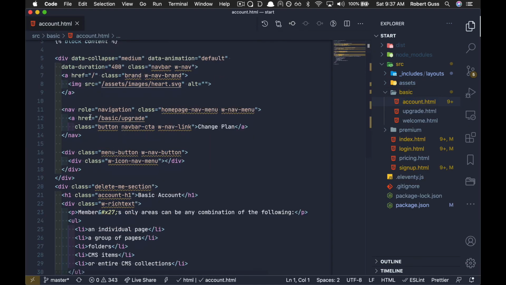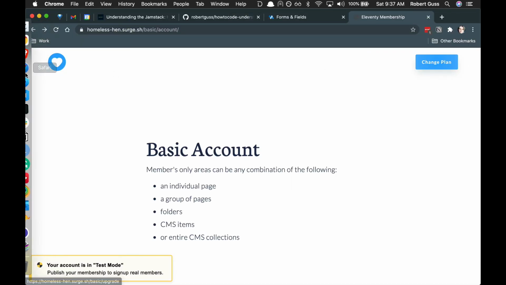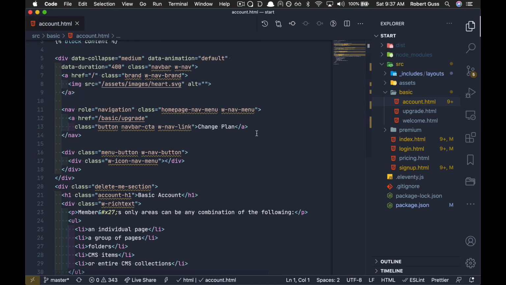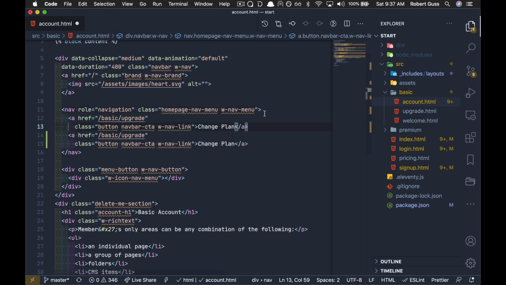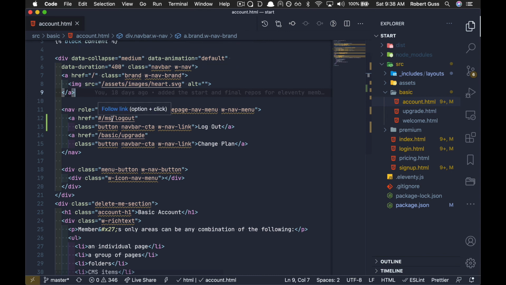Okay, so here's our nav, this basic/upgrade change plan. That's this button right here. So I'm going to duplicate this code. I'm going to make another button just above it for our logout button. So the href, the value, is going to be /ms/logout. So this little special URL will tell Memberstack to log me out.